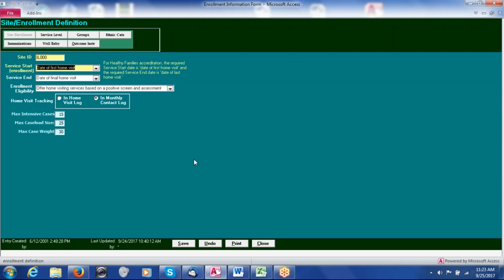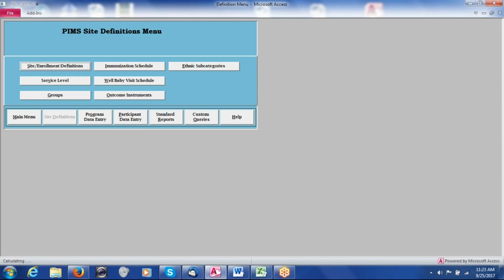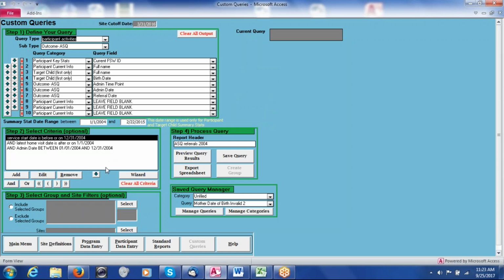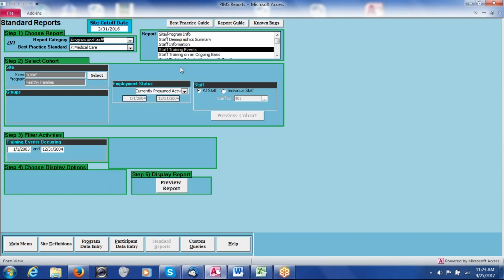Okay, now on the standard reports, let's go to that because that's the thing that looks the most different. So if you've done a lot of custom queries, you're going to see that the standard report is going to resemble the custom query layout more closely, so the step 1, step 2, and so forth.